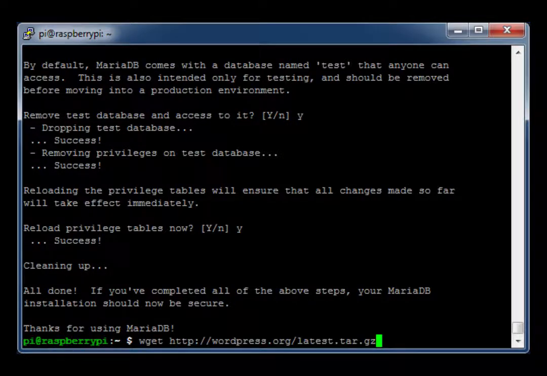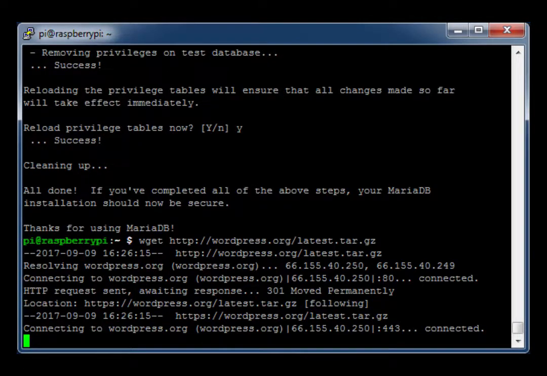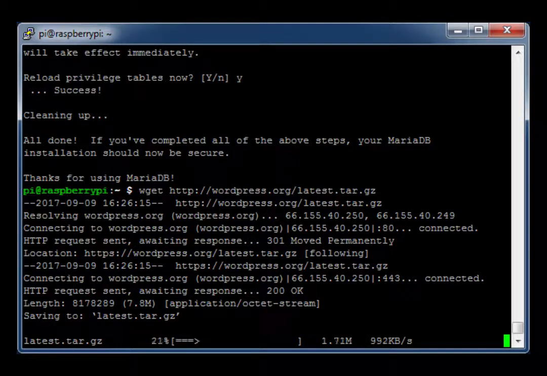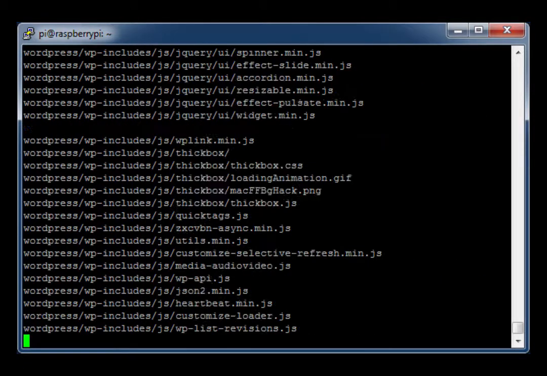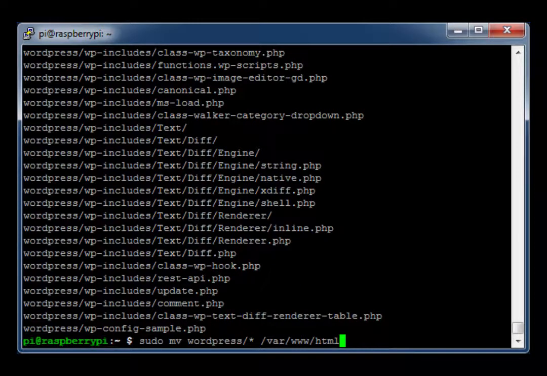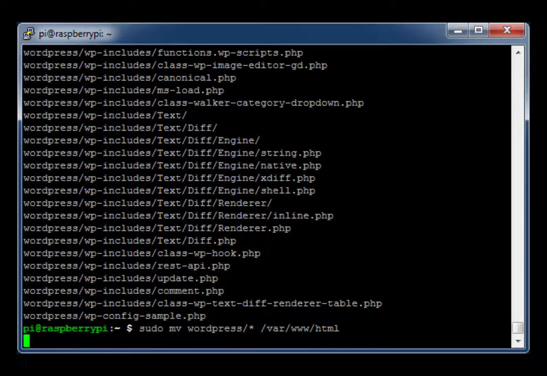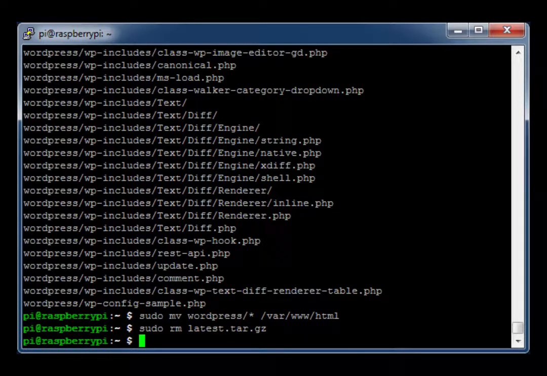Download WordPress. Extract the download. Move WordPress to the /var/www/html directory. Remove the WordPress download file. Remove WordPress from your home directory.